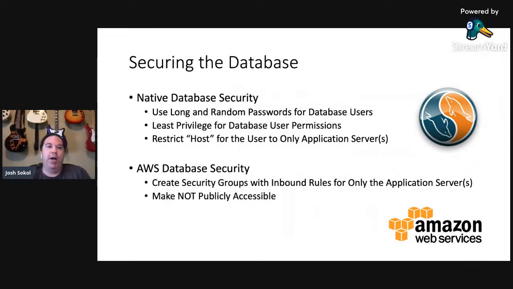And this is where we start looking at kind of native database security. So long and random passwords for database users, using least privilege. With database accounts, you don't have to give an account access to every single permission on the system. There's things like giving it access to read, to write, to select, to update, delete, those kind of things, without giving them access to be able to change permissions, to add users, to execute, right? That's where we start getting into trouble.